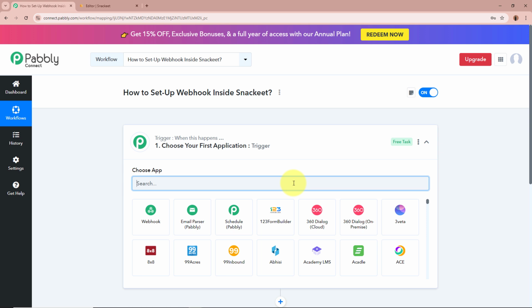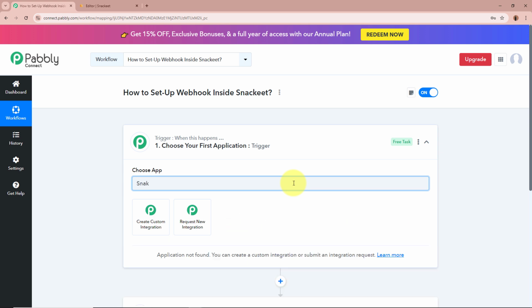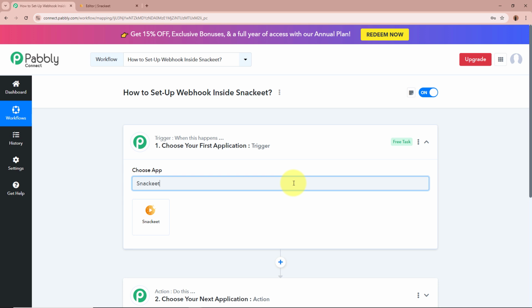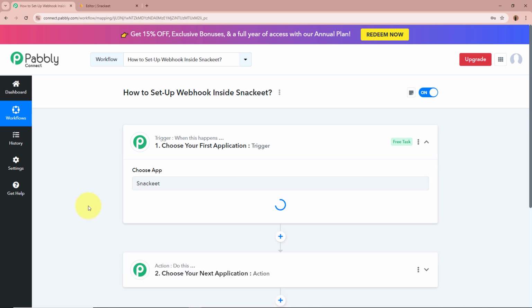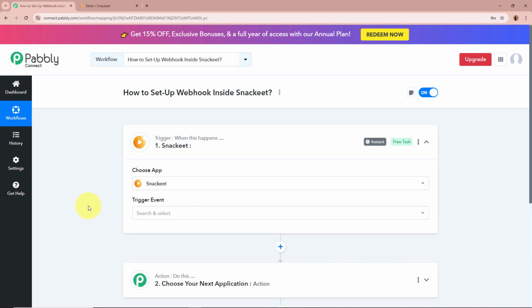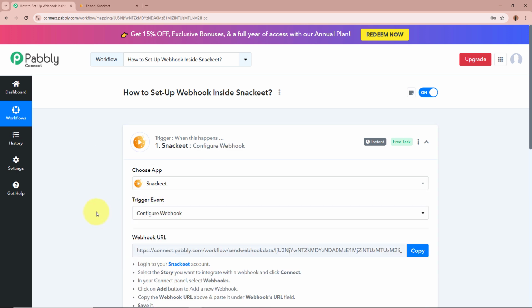And for the trigger application, we are going to select Snackeet, as in this video we're going to learn how to set up Webhook inside Snackeet with Pabbly Connect. After selecting the trigger application, we need to select a trigger event which is going to be configure Webhook. As with the help of Webhook, we are going to connect Snackeet to Pabbly Connect.